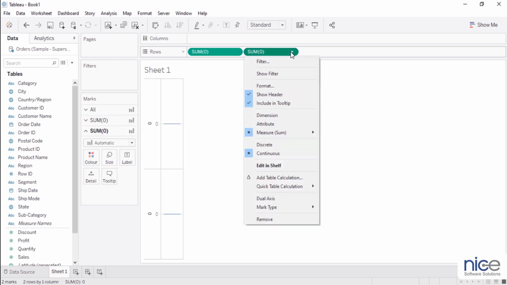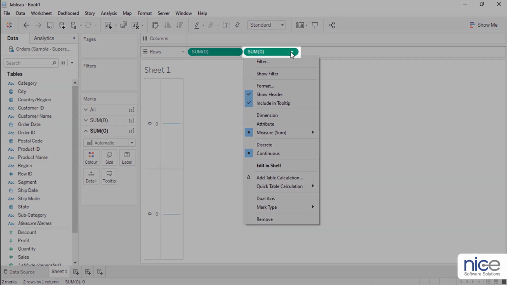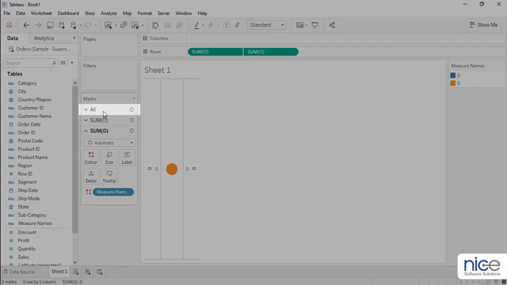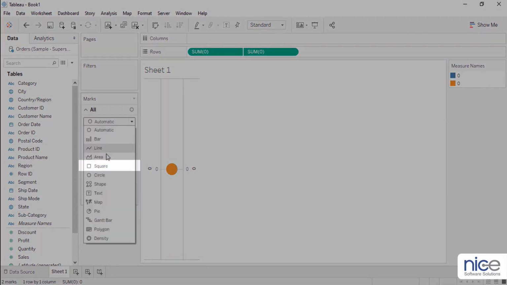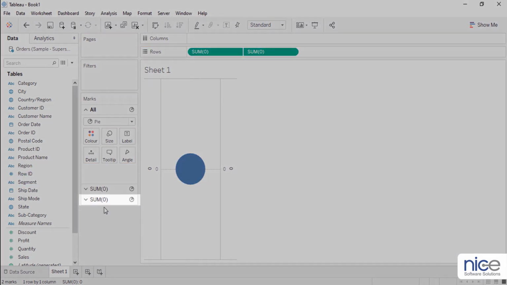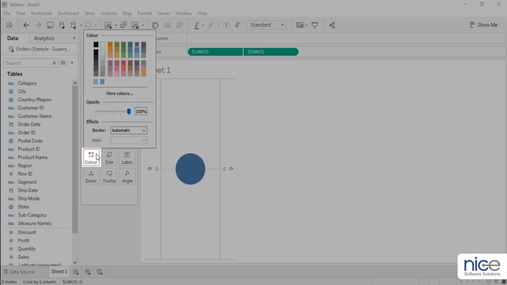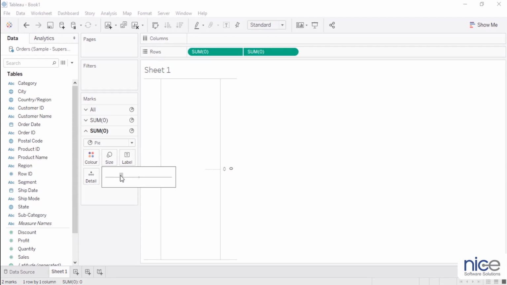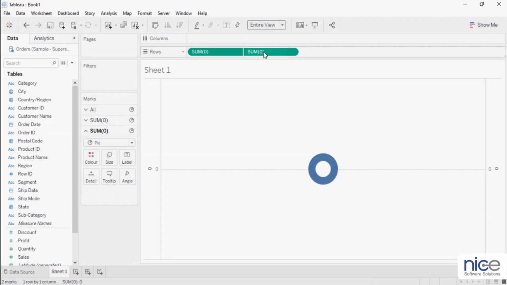Now right-click or select the drop-down arrow on the second dummy field and select Dual Axis. On the Marks card, select the chart type to Pie for all calculated fields. Remove the measure names from color shelf in All Marks section. Change the color of the second pie to match the background color and decrease its size accordingly to create a donut. Change the view of the sheet to Entire View.